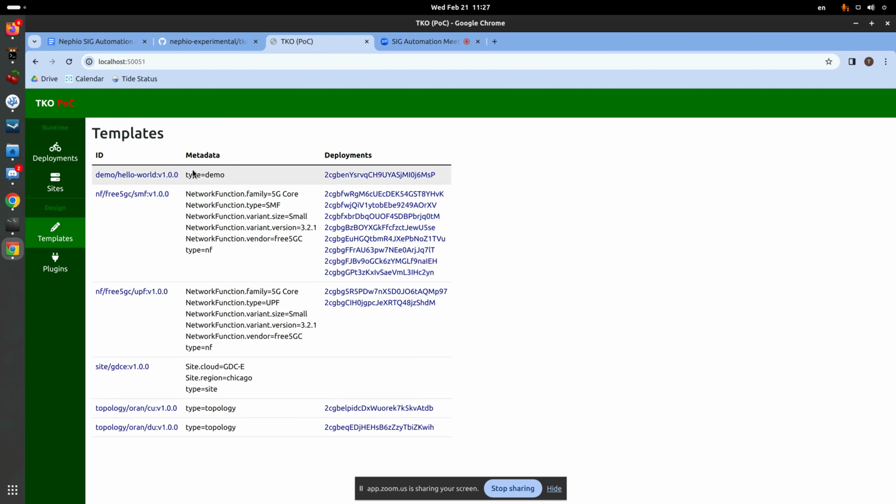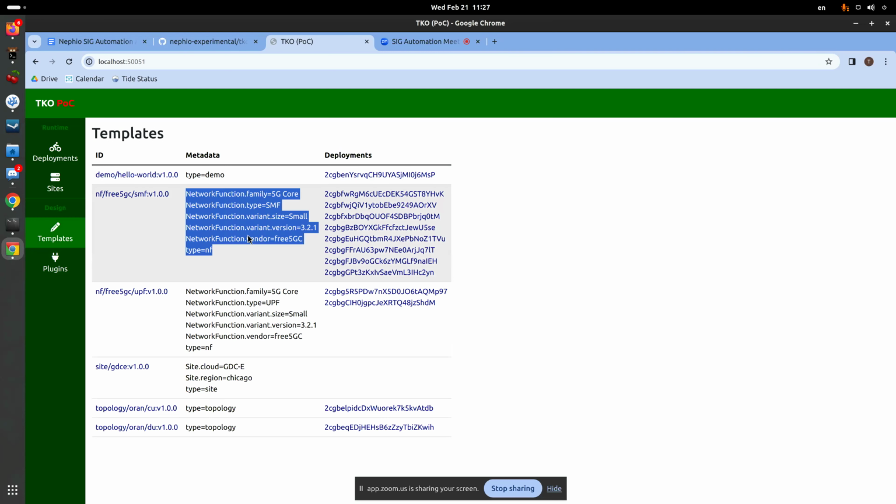When you create a deployment from a template, it will inherit all the metadata that's there, and you can add its own. So here we have templates for network functions as well as sites. You'll notice that every entity here has a name, and the name is also kind of a metadata because you can actually do searches by the name using wildcards. And that, again, works against the back end.